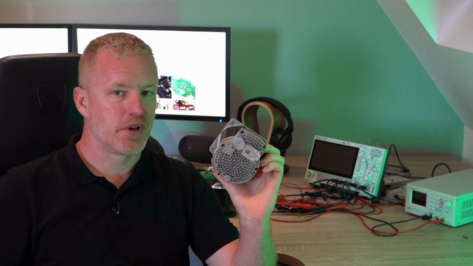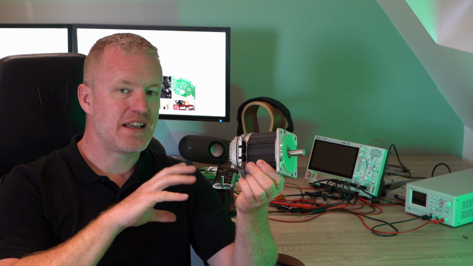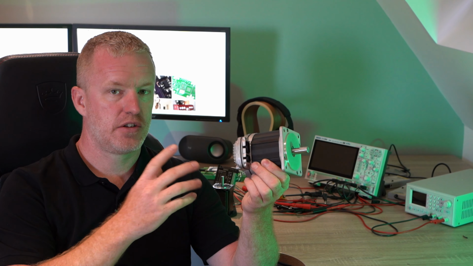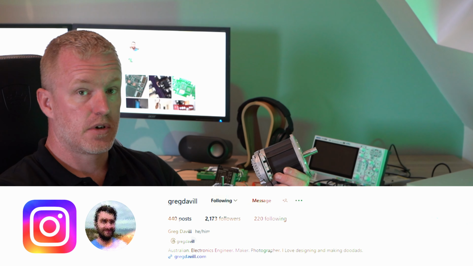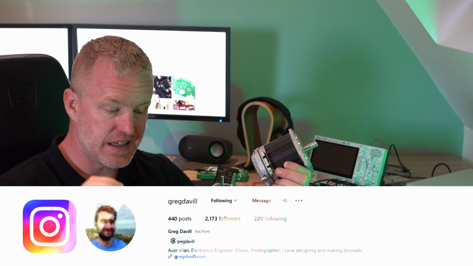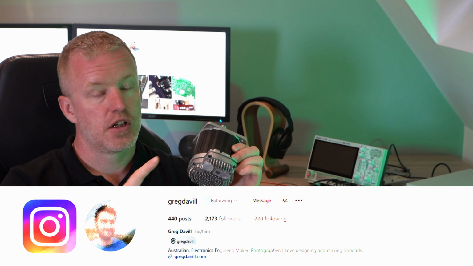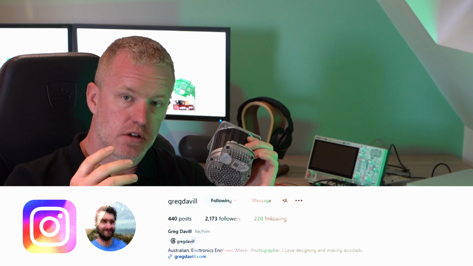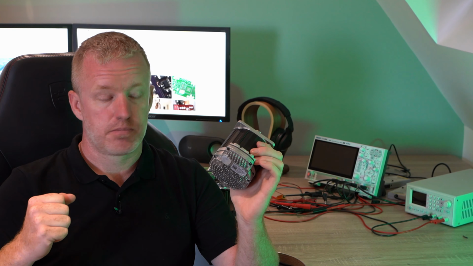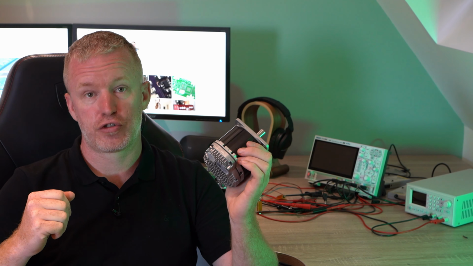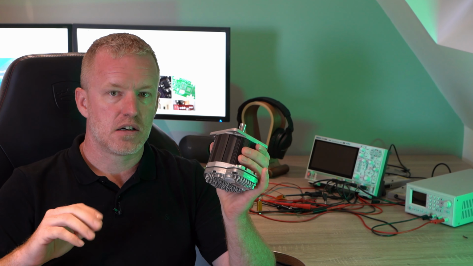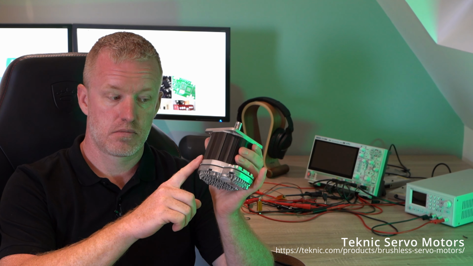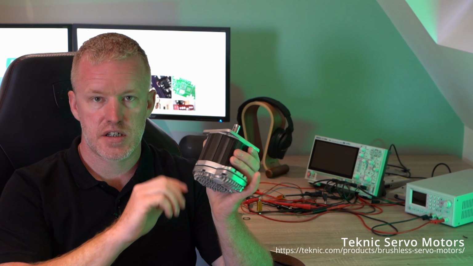Now, I'm not going to open this one. I'm not going to look inside to show its internals. But luckily, Greg DeVille on Instagram, a great photographer who loves to do detailed pictures of electronics, took one apart. And ClearPath itself, Teknic, the company behind the ClearPath servos, also has some in-depth information on their website, mainly on the Hudson motor, which is, well, the basis on what these servo motors are made of.